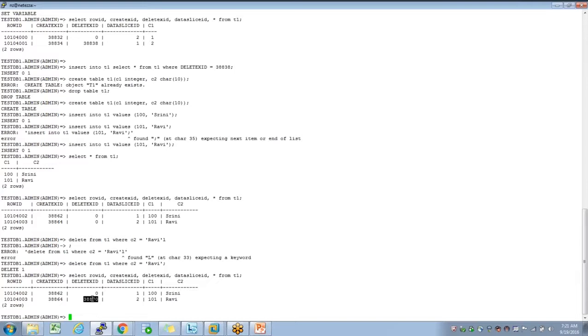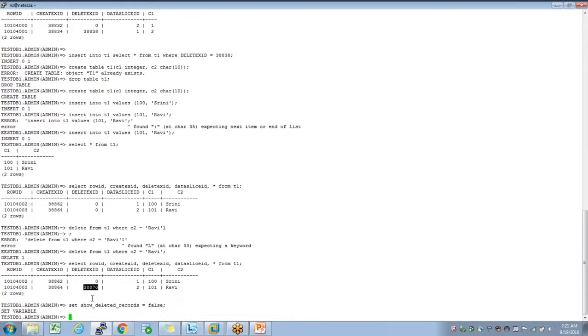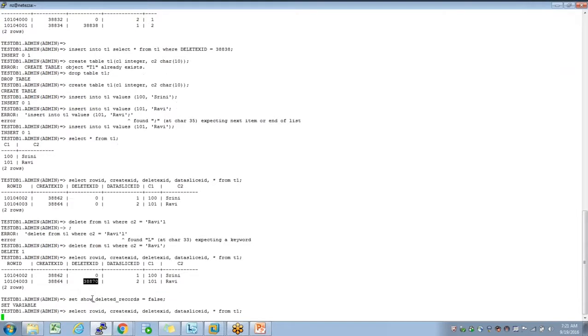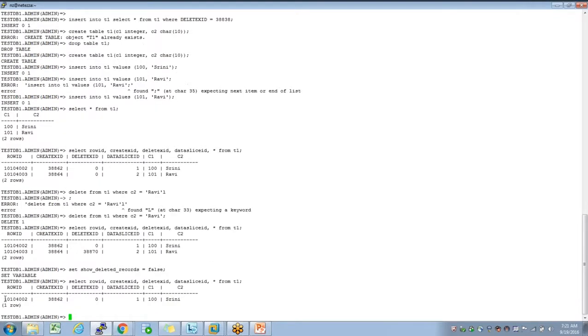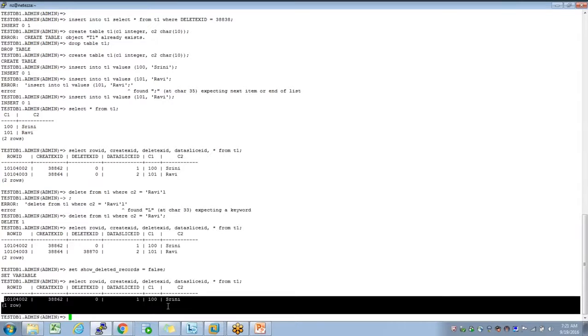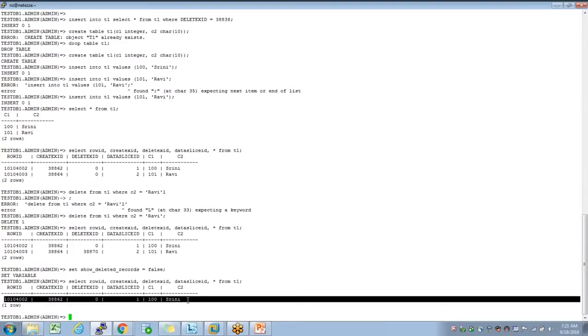Why am I able to see this deleted record also? Because I set this flag. Let me disable this flag. Now if I run it, I see ideally one record, right? Agree so far, Srinivas? I inserted two records and I deleted one record, so I'm seeing only one record. This is an expected behavior.